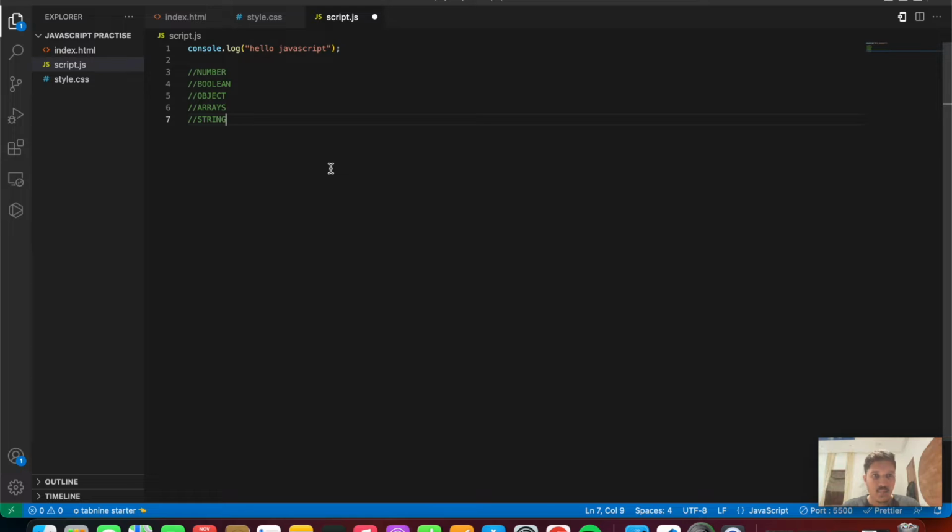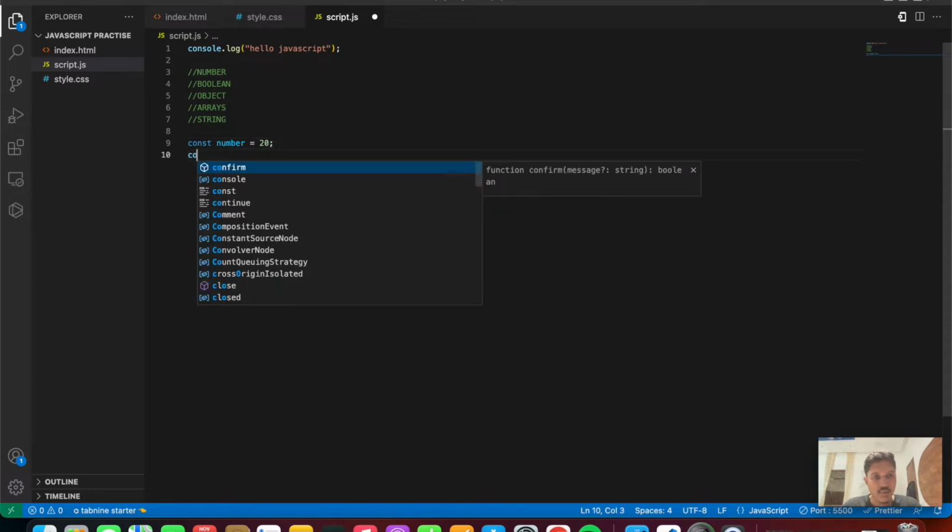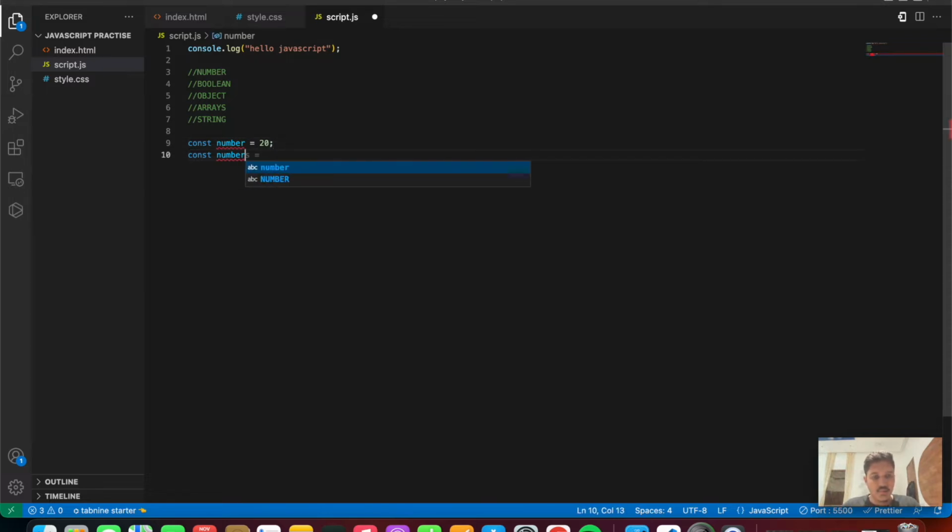So first one, let's say we have the number, right? Let's initialize a number variable. So const number equals 20. JavaScript can hold different kinds of numbers, that is normal numbers as well as decimal numbers. So const number2 equals, let's say, 20.55. These are two kinds of numbers we are initializing to the number variables.